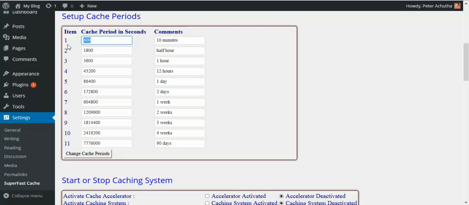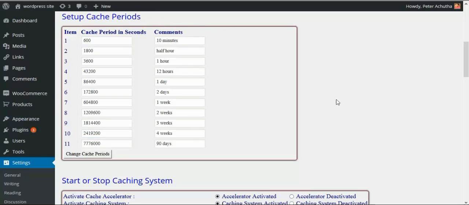Let's say 300. If it's 300, then make sure you put the comment 5 minutes so that you know what it's about. This is 4 weeks, and this is seconds. Now the total number of seconds in 4 weeks is 4 weeks times 7 days times 24 hours times 3600 seconds, which gives you 2,419,200 seconds. Once you change this setting, click on change cache period, so your options change.